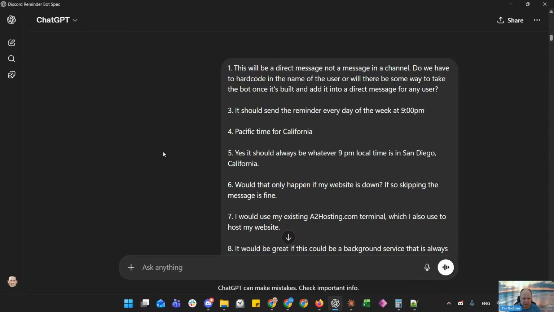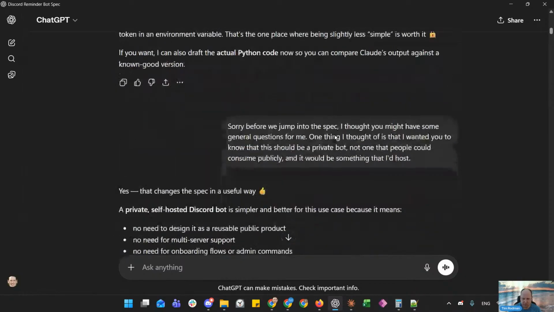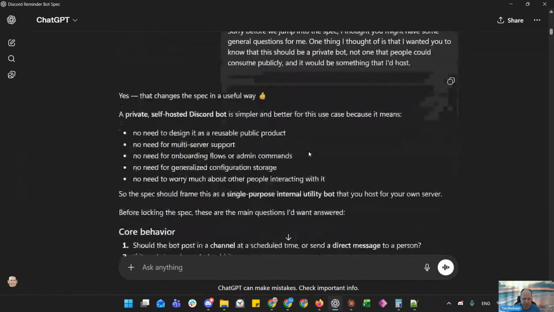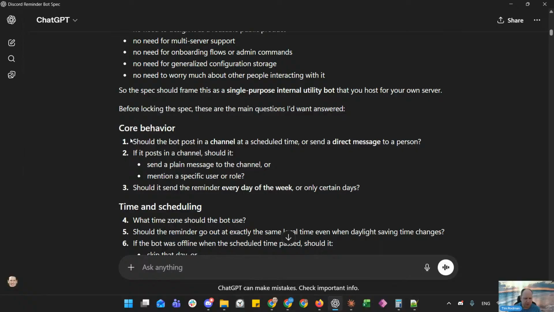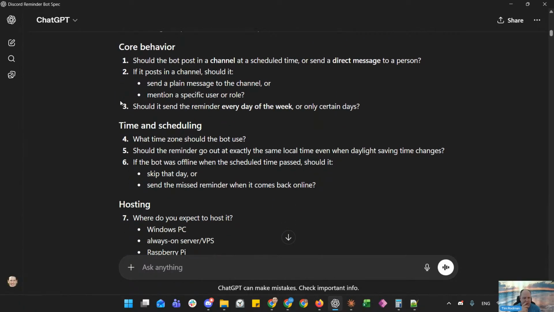But let me see, did I ask? I guess it came up with some questions for me. I didn't remember that it did it this early. But this is a big thing I like about this approach of using ChatGPT to build the spec and Claude to actually work on it. And it has to do with this context thing.